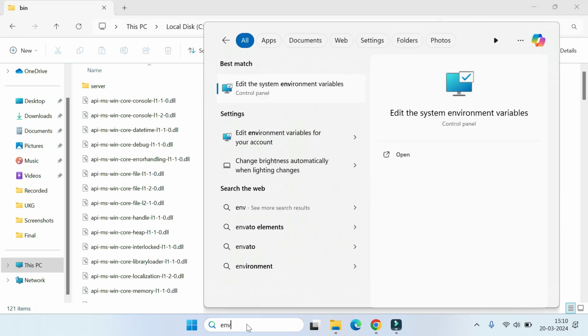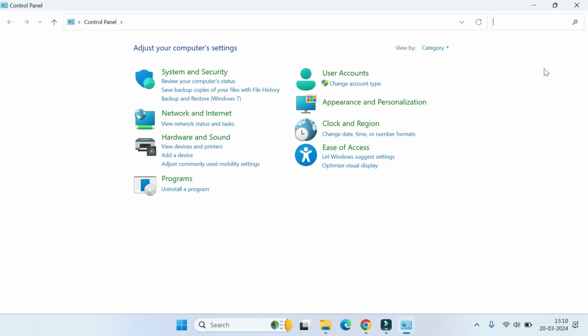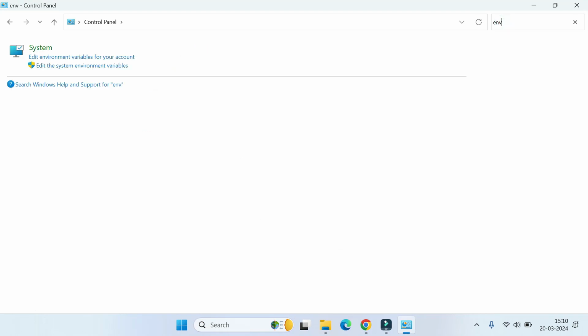go to environment variables. So for this, there are two options. You can directly search environment variables, or you can go to control panel, and here you can just simply type env, and it will show. So the best option is to add the path in the system variable. That's what I usually do. That is the best thing.